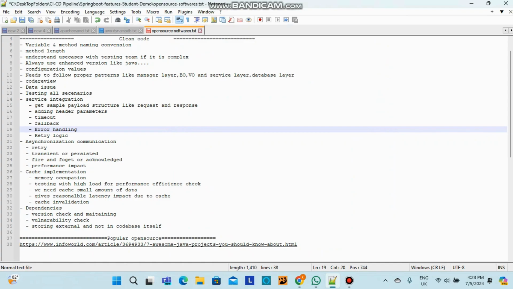We will not keep the entire logic in the REST component. Let's say in Java Spring Boot, REST controllers are there, right? We cannot keep the entire logic in one component like the REST component.